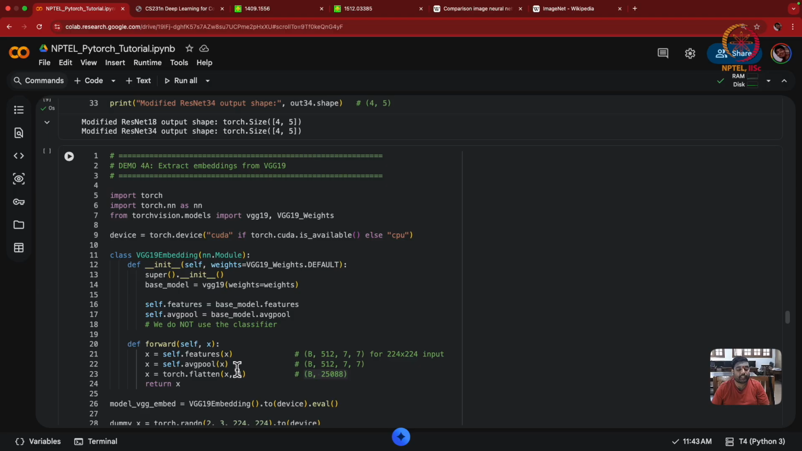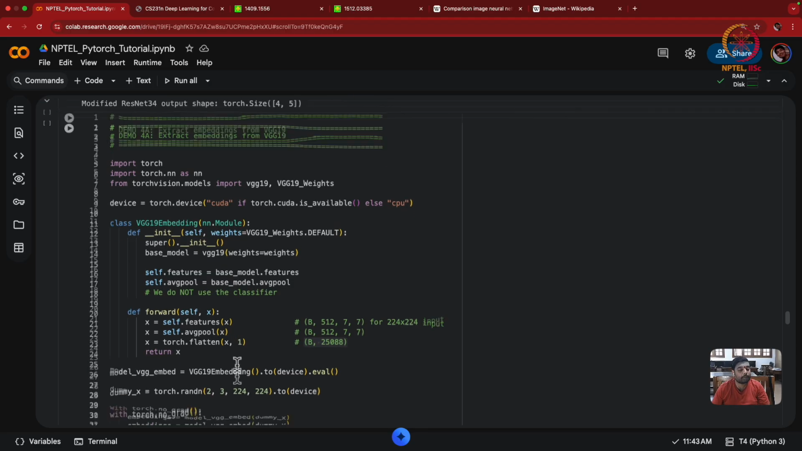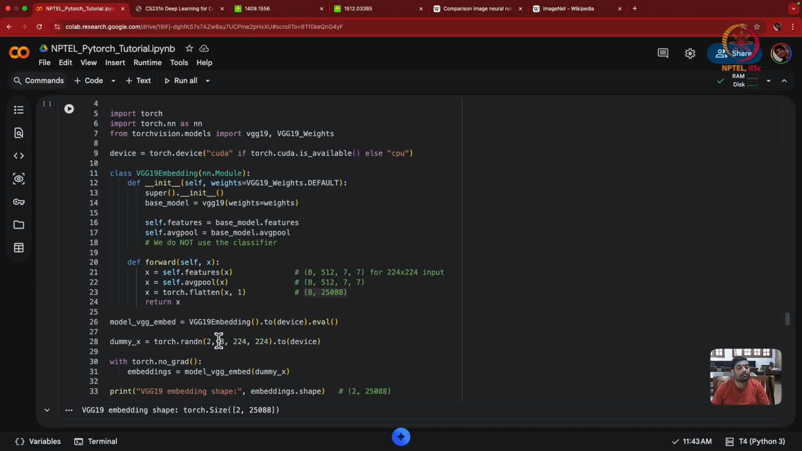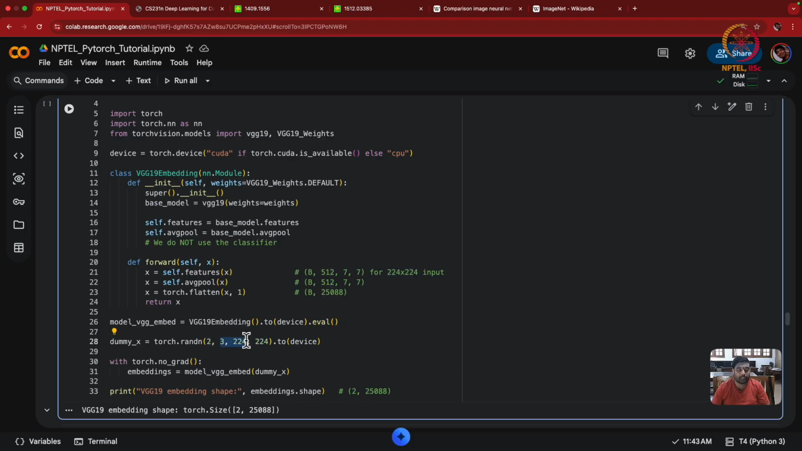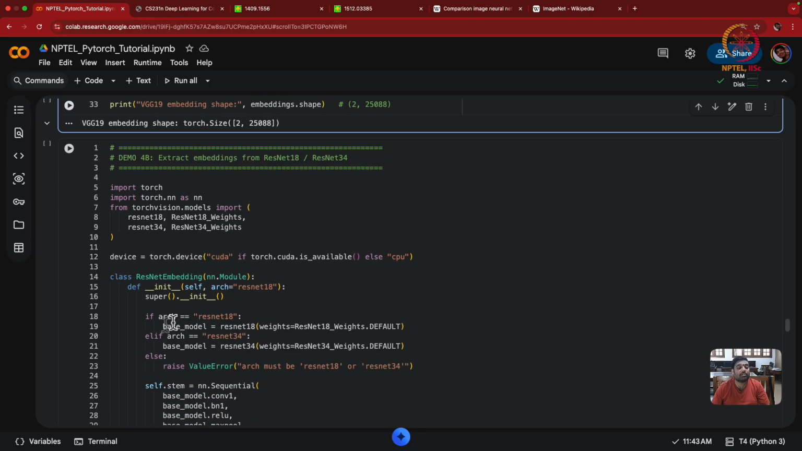Now you extract this embedding. You pass two examples of shape 3, 224, 224, and you get two outputs of size 25088. You pass your input through the feature extractor, then through the average pooling layer, flatten it, and return this X. You're not performing the classification, you're just extracting the embedding. The same thing applies for ResNet also.